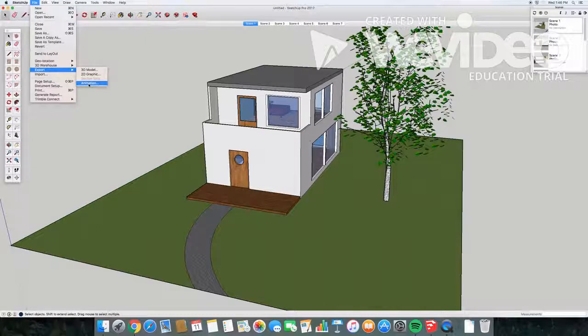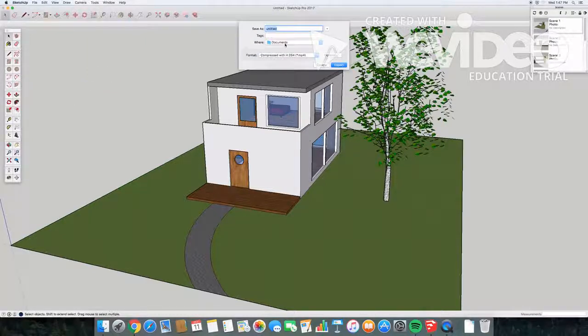Now we go to File, Export. We're going to export the animation to a video, and this is what you're going to hand in. Change the file name. You're going to change it to your last name and your first name, and then something like house design.